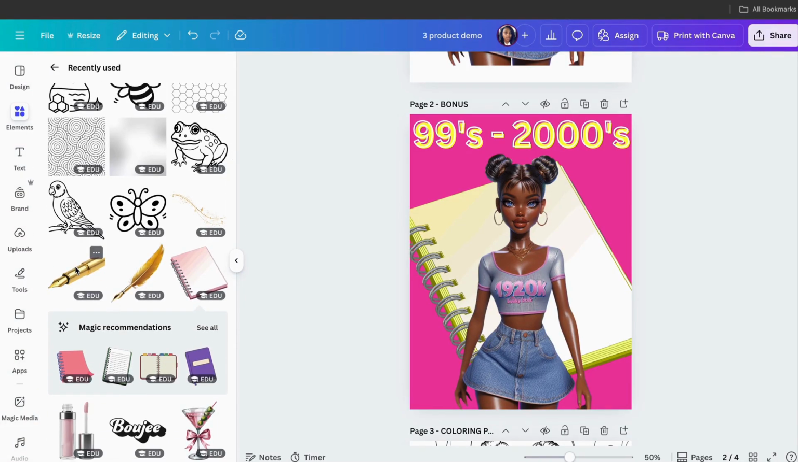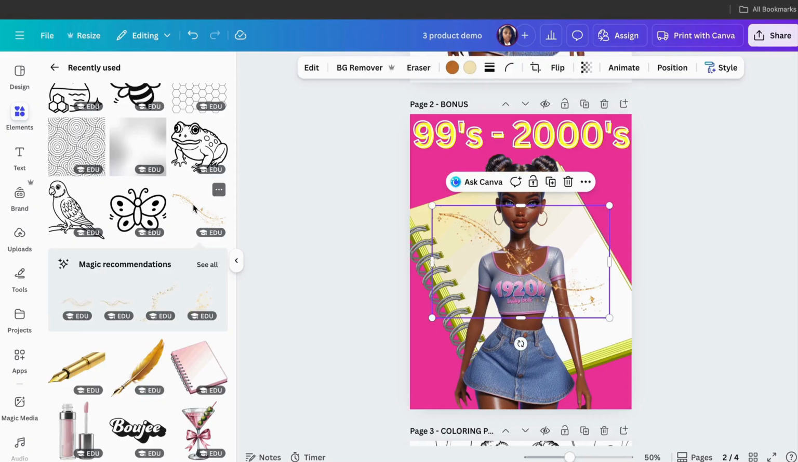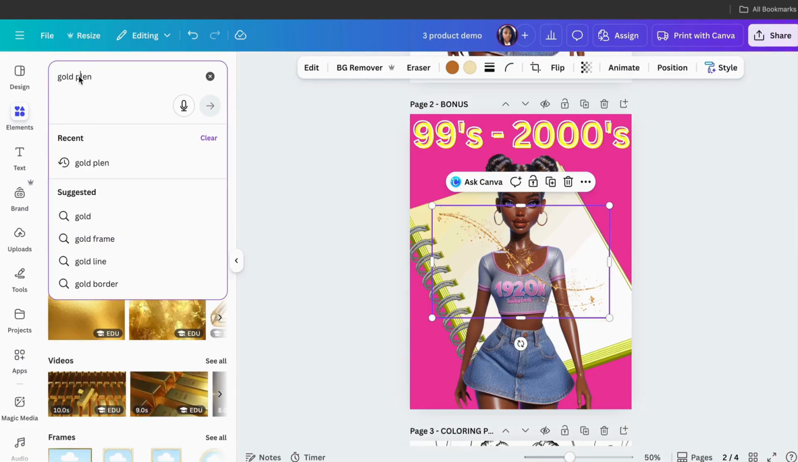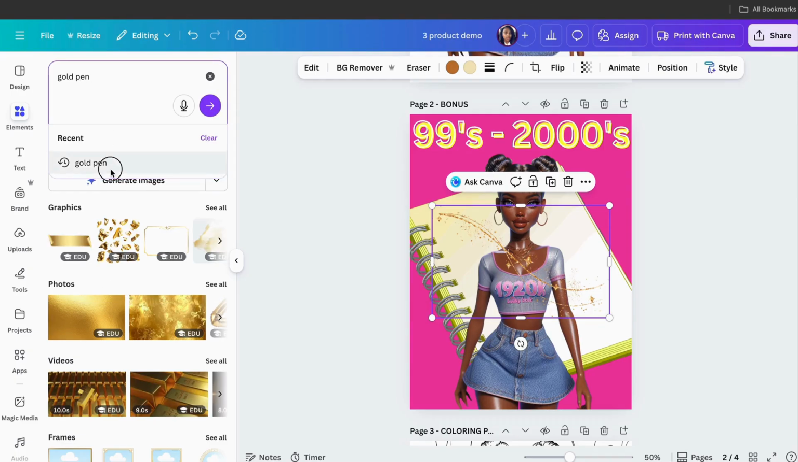Now, I've been a fan of pens, right? Having a pen, having it look like it's writing. So I'm going to take that sparkle because that's my pen thing. But then I'm going to go back to elements and type in gold pen. You can be very specific with what you're asking for in terms of your elements.